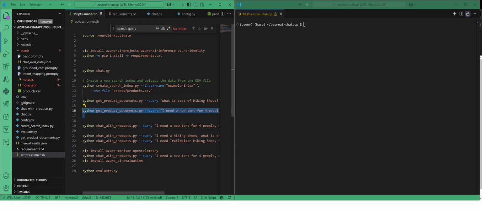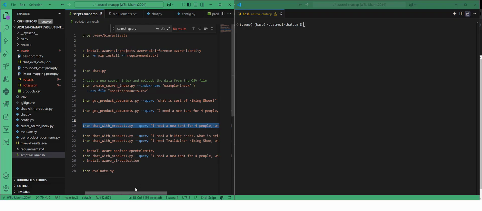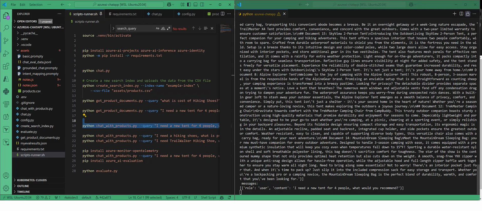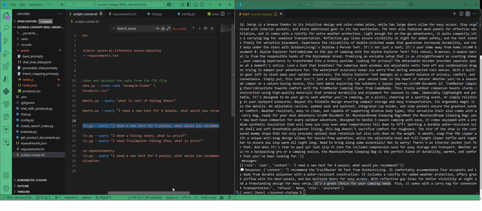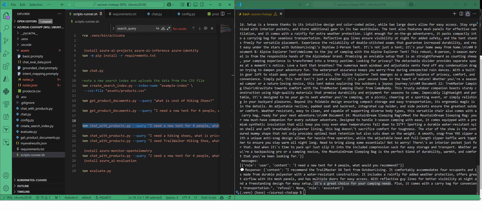Okay, so let me run the script chat with products and with the end user's query. So it's taking some time, and there we go. So this is our response. It recommends the X4 tent. It can comfortably accommodate 4 occupants. It mentions it's a great choice for your camping needs, which aligns with it asking for a recommendation, right, along with its product description details.